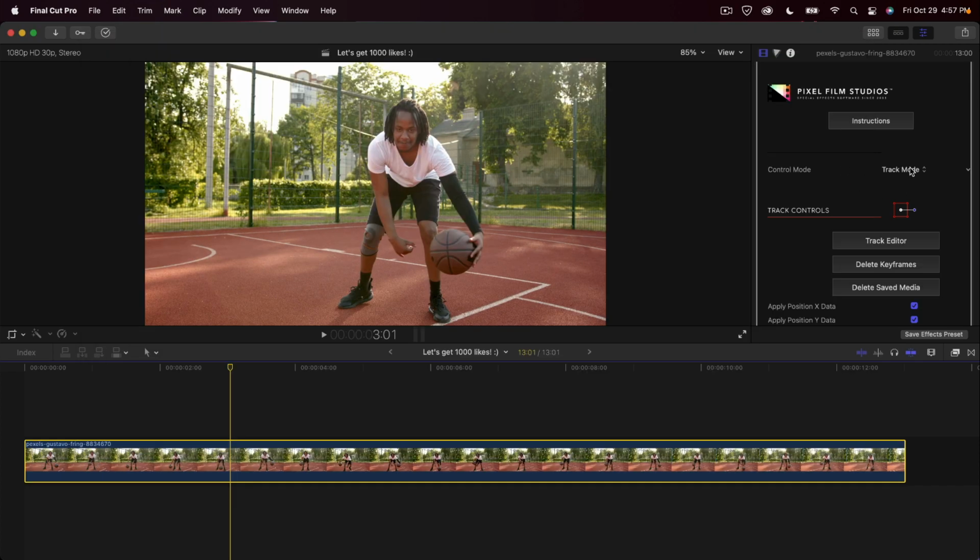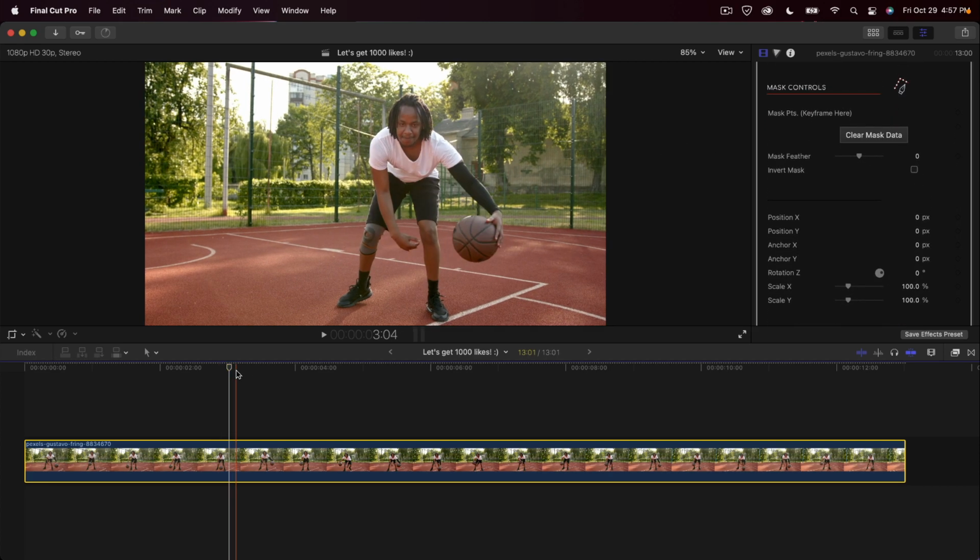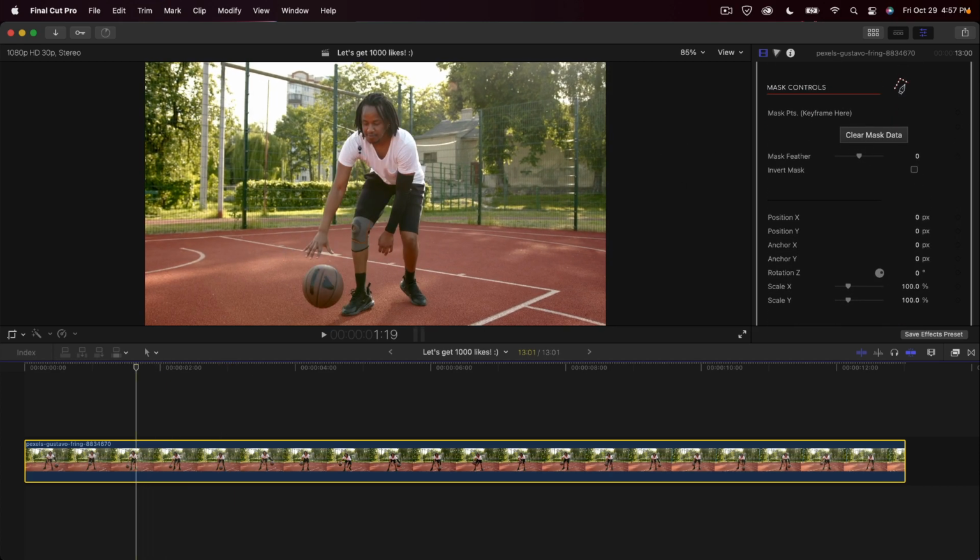I'm going to go over to control mode. I'm going to set this to mask mode. And I'm going to go down now to the mask controls. So this is really cool. So once you have this set, you're going to notice that you have this little pen tool. What this will do is it will actually allow you to make your selection of what you want to blur. I'm technically going to blur his face.